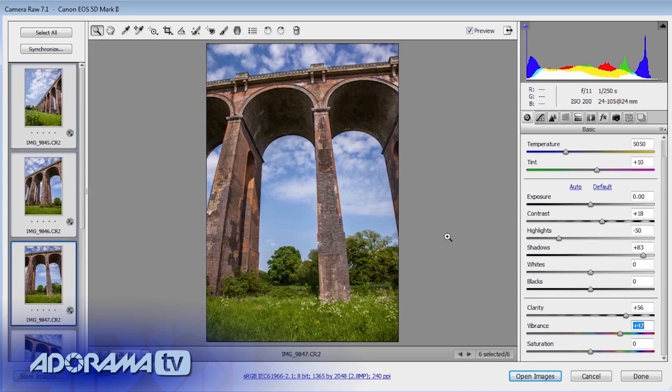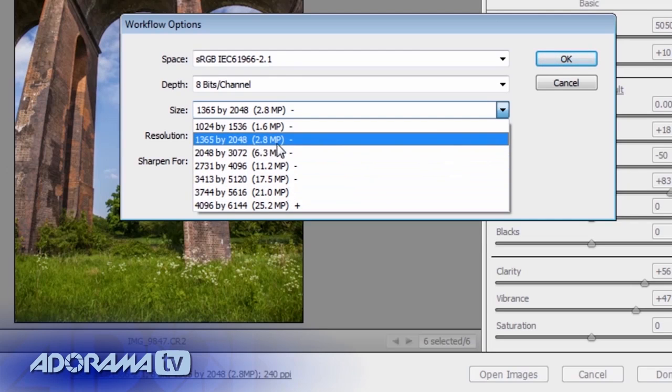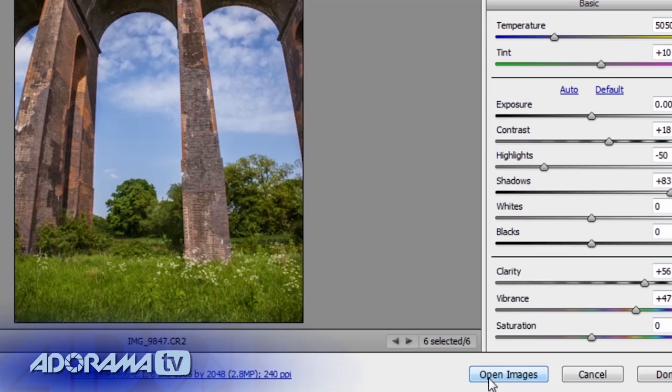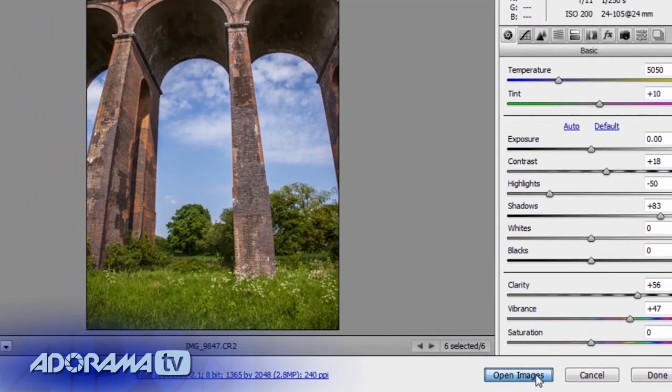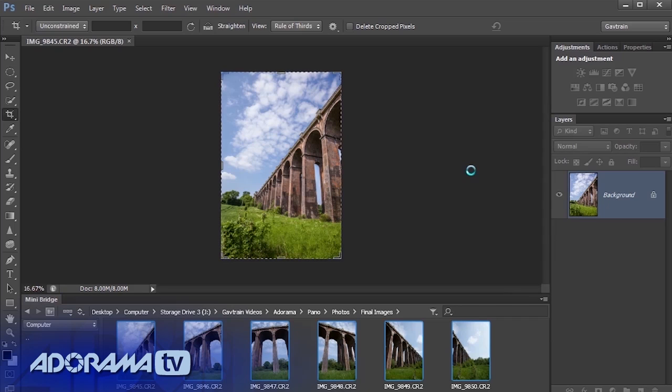Before I open up these images, I'm just going to click here on the workflow options, and normally I would be on 21 million pixels, full resolution. But this is 6 images I need to open, stitch and save. That's going to give me a huge file and a lot of work for the computer to do. So I'm going to swap to 2.8 million pixels and click OK. Then I'm going to press Open Images. Note it's images plural with an S. If it's image singular, you forgot to click on Select All at the beginning.